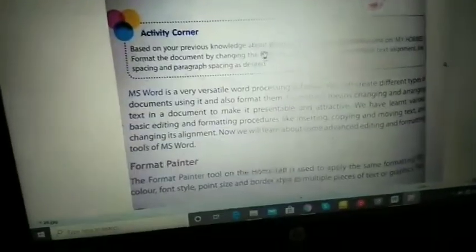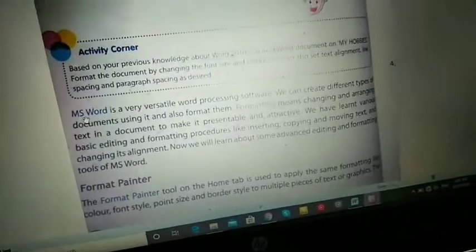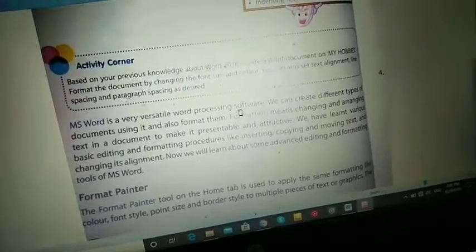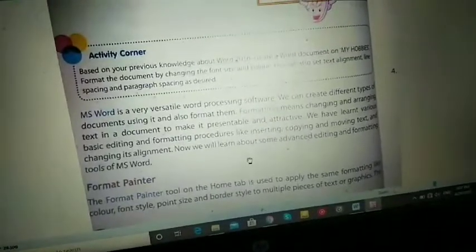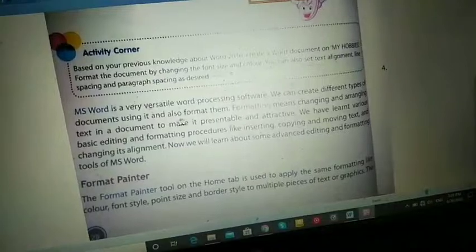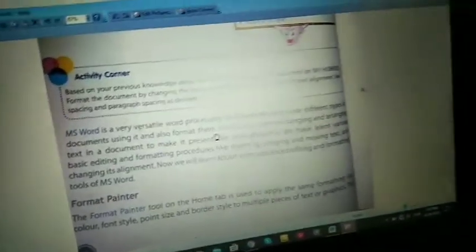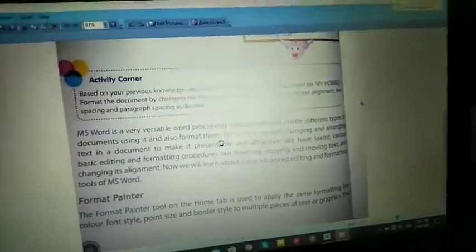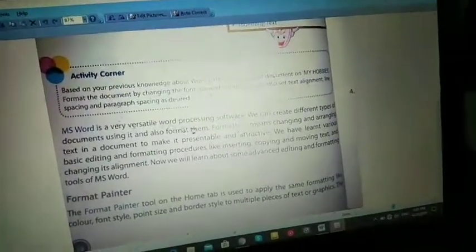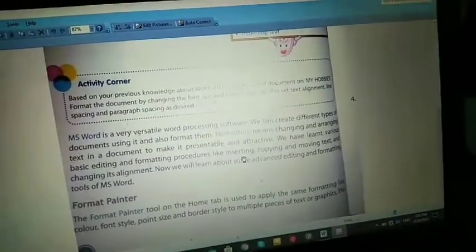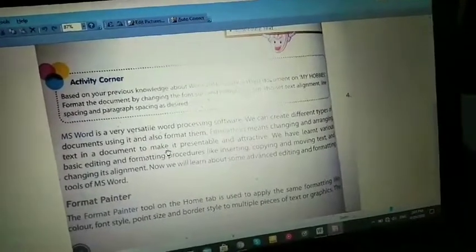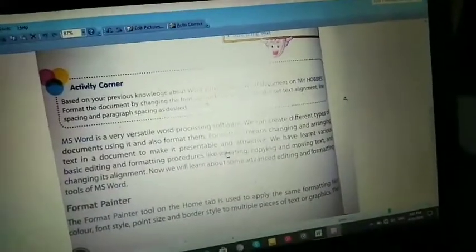Here there is a definition of MS Word. MS Word is a very versatile word processing software. We can create different types of documents using it and also format them. As I said, versatile means we can do a lot of different tasks with the help of MS Word software, and it is not only for writing a letter, we can do formatting also.